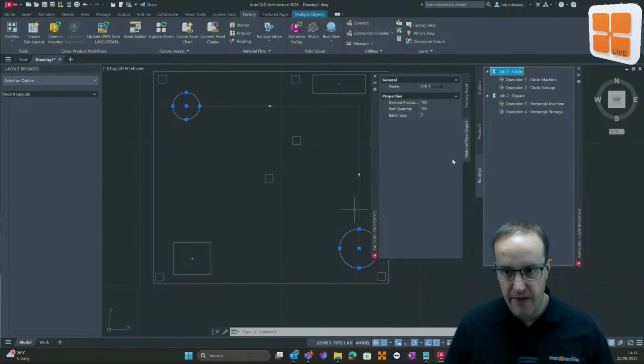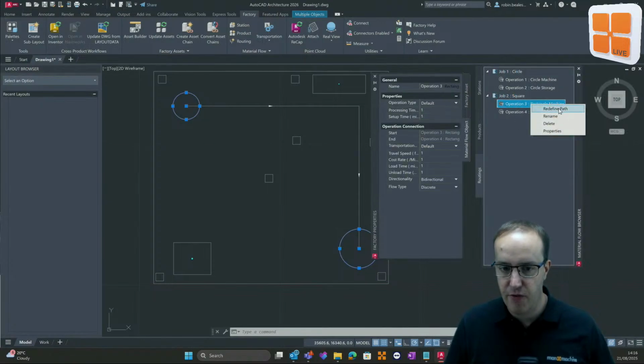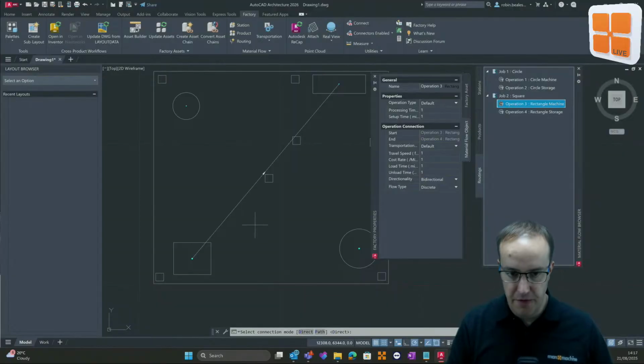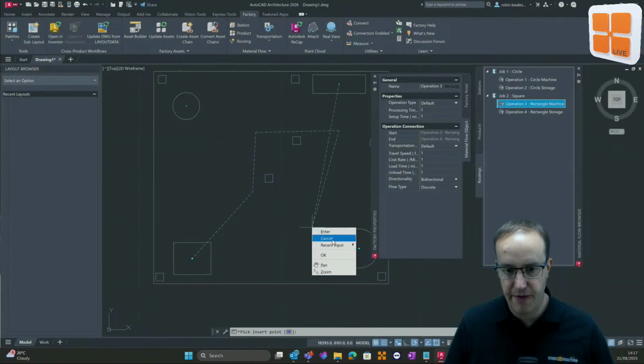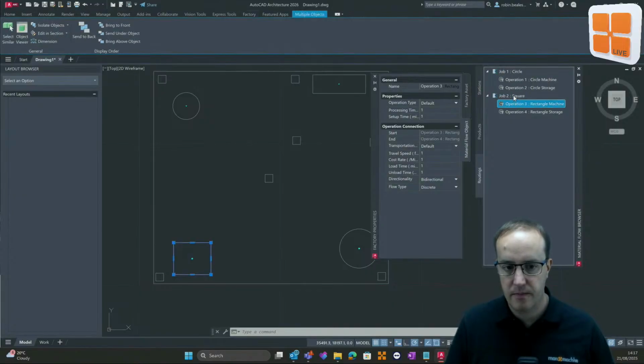If we do the same thing over here against job 2, I'm just going to right click the operation and redefine the path. Using a path, I'm going to come up to the middle, around the outside, and then finish my path like so. I'm going to leave all of the rest of the options on here as default, but maybe I'm going to change the storage to say that it's a forklift that's taking it to the storage.